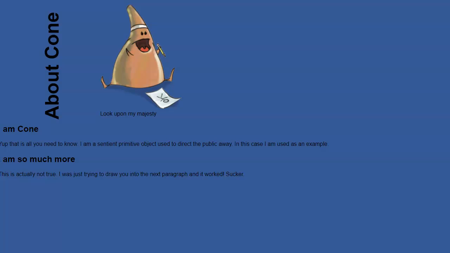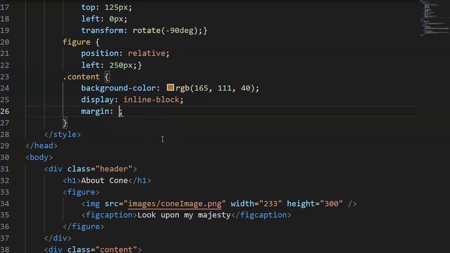Otherwise, when we go to do this, see how these are touching right now? You can't even see the I. They're touching the wall because there's no margin. If we were to put these in two paragraphs without margin, this text would be touching right up against that, and I don't want that. So I'm going to put margin on this specifically, and we'll just do 10px.